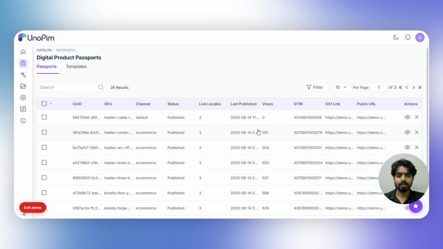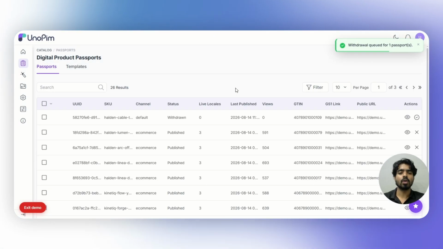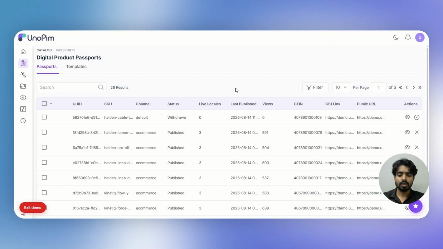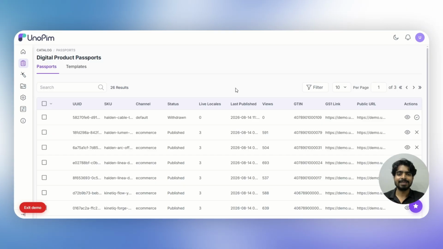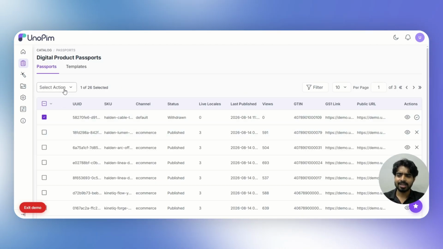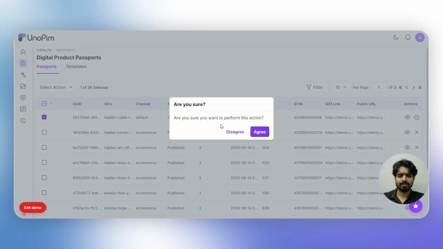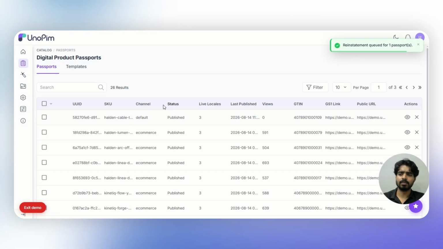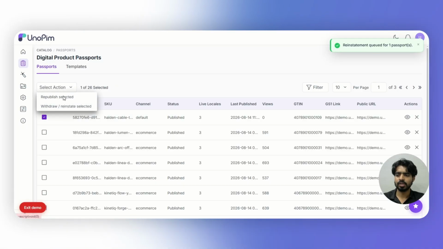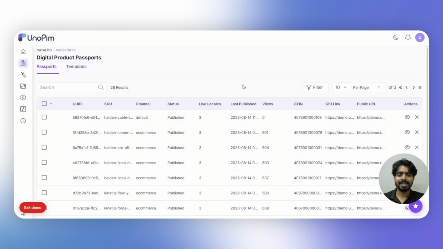So what will happen here is that this passport is now not accessible to the people through that URL. Now, it's not like the URL got killed. It will simply show a message there that the passport is no longer available. And we can simply select it again, reinstate it, and republish it if we want that to be available again. So I will select it and do republish. So it will again get republished.